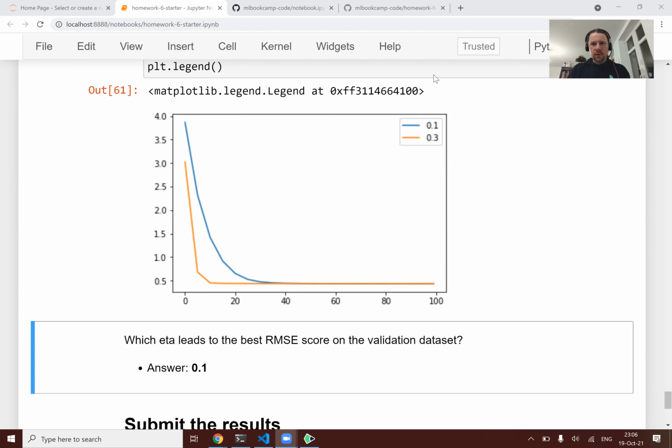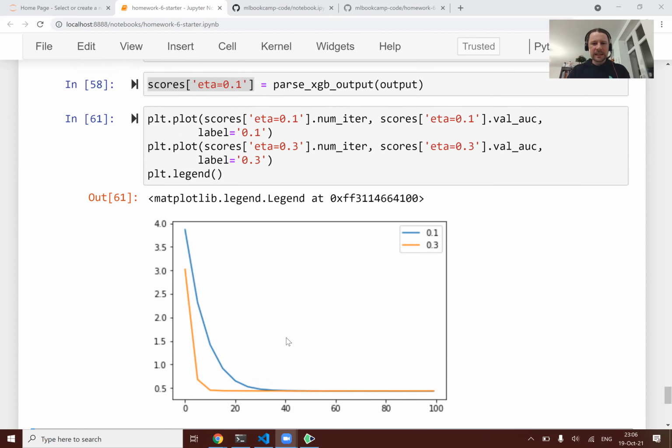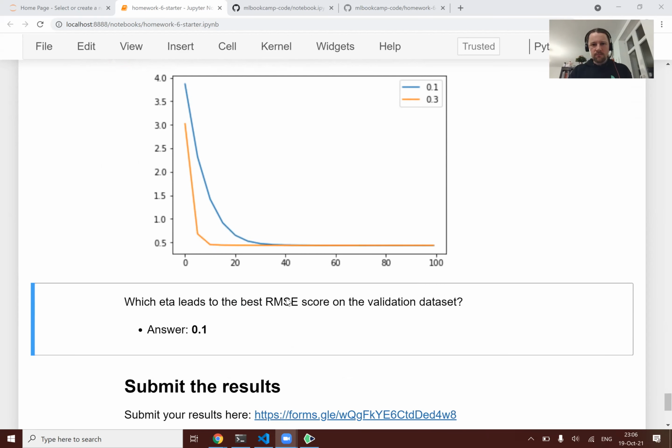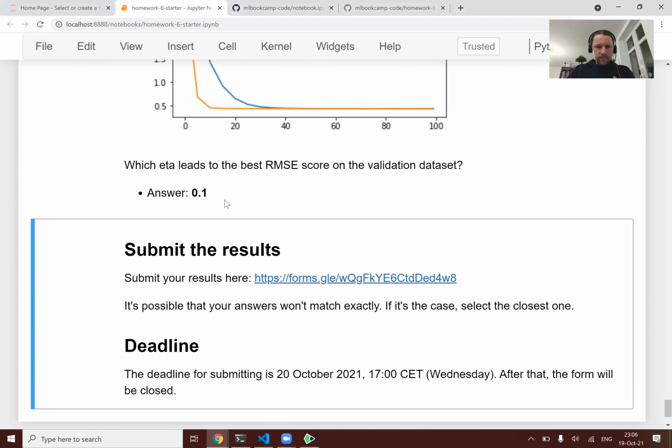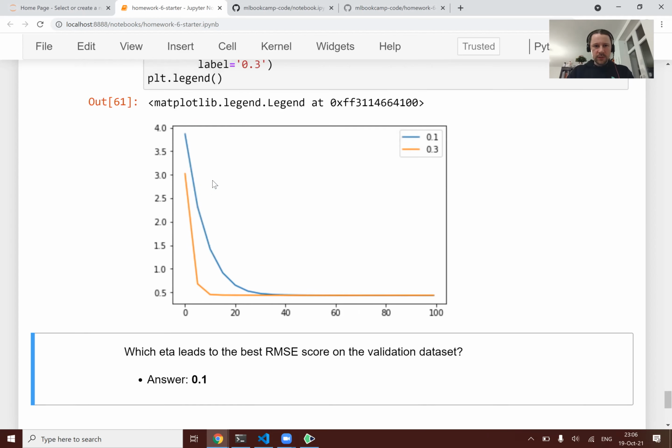And if we care about the performance of this model, as in accuracy, how good this model is, then it's also not clear, because they're almost the same, only a little bit different. So maybe in real life I would still go with 0.3. Okay, but for this exercise the answer is 0.1 because the performance is slightly better.